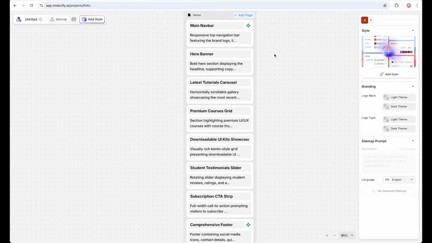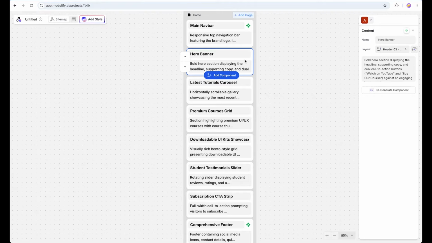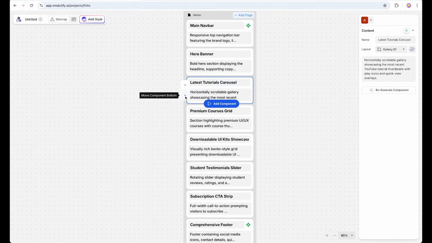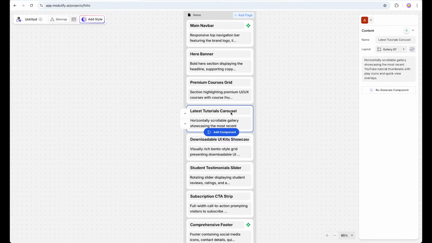Okay, look at this amazing sitemap, and now as we can see we can simply select each section. This is our header section, which is the hero section, then the latest tutorial carousel. I want the premium courses section to go above this section, so I will just simply select and click. Here we are. The premium courses grid is now at the top and then the latest tutorial section. So this is how we can move sections around.